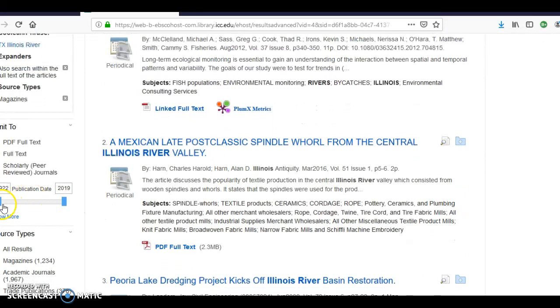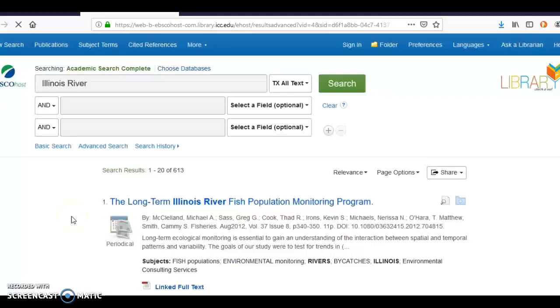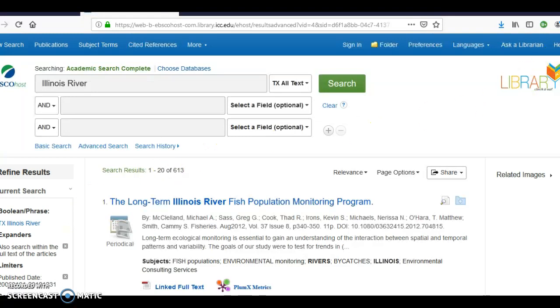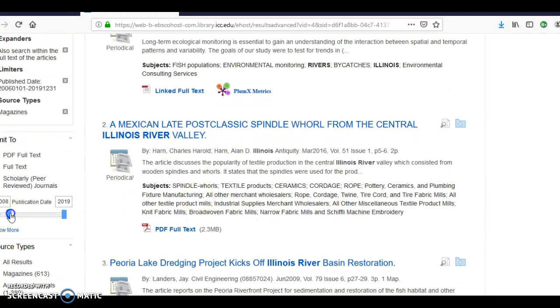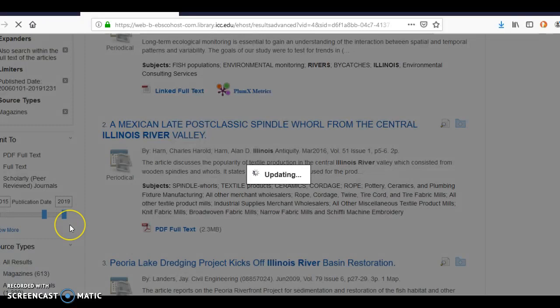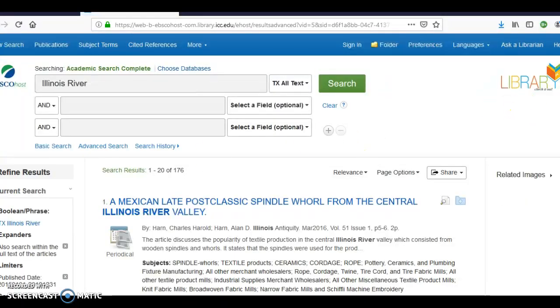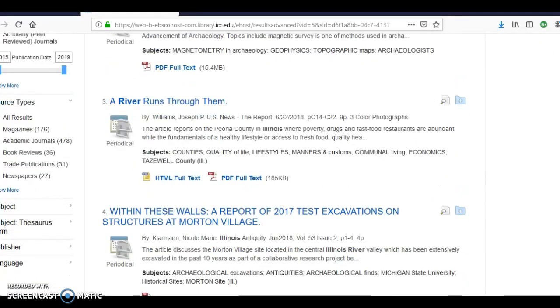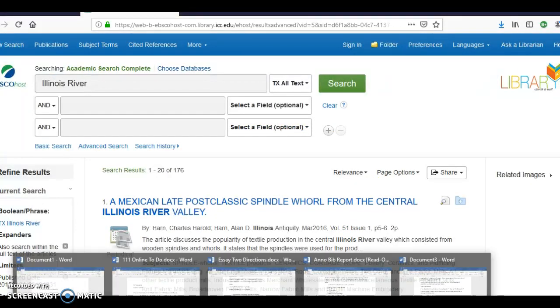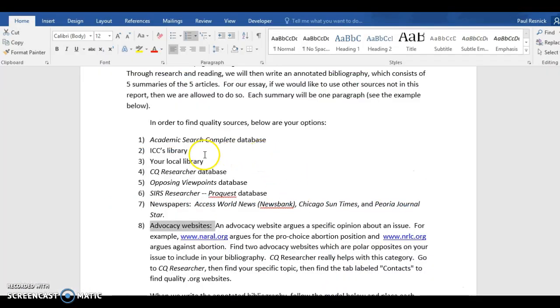So I can take this publication date and move it to the last, let's say 5 or 6, 7 years. And then it limits it now to only 600 articles from 1,200 articles, magazines only. And let me just do the last 5 years. How about that? So these are the most recent articles about the Illinois River, 176, only magazines, and then I can search that way. Okay, so we've done number 1, ICC's library. I think that's self-explanatory. Your local library, you can just Google it.